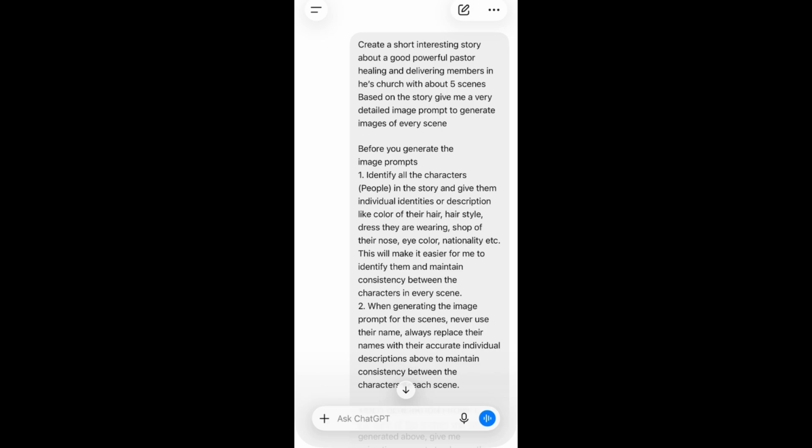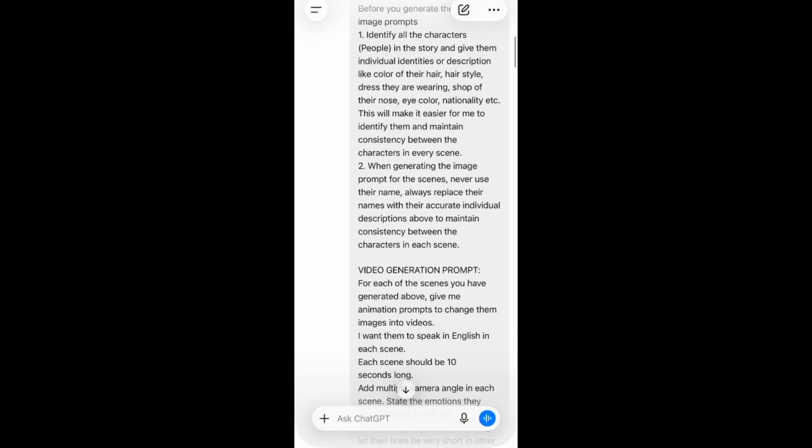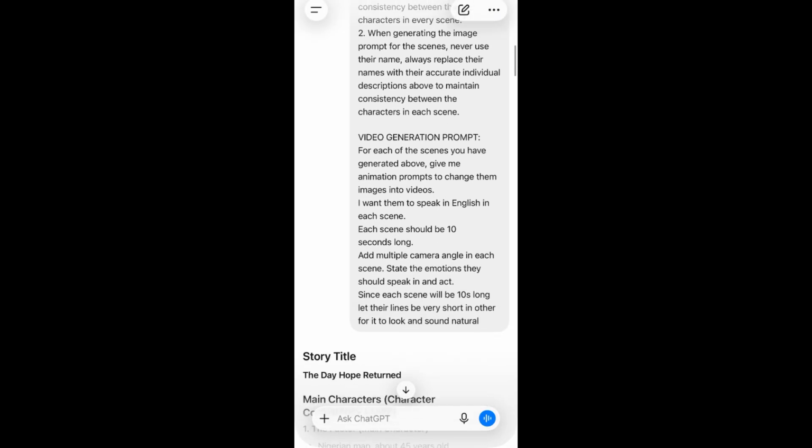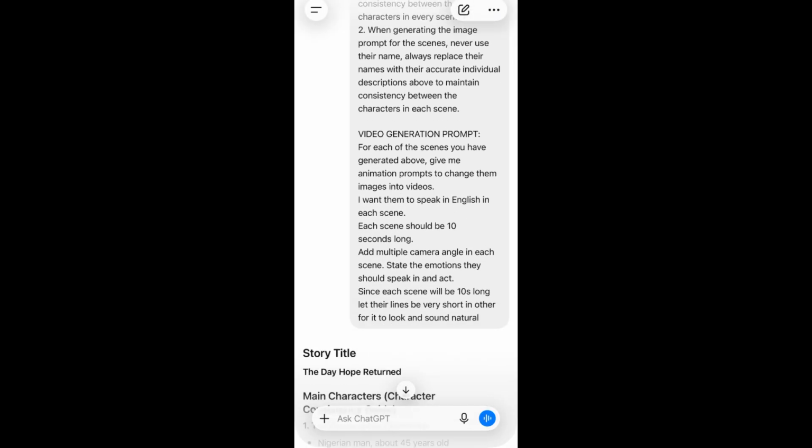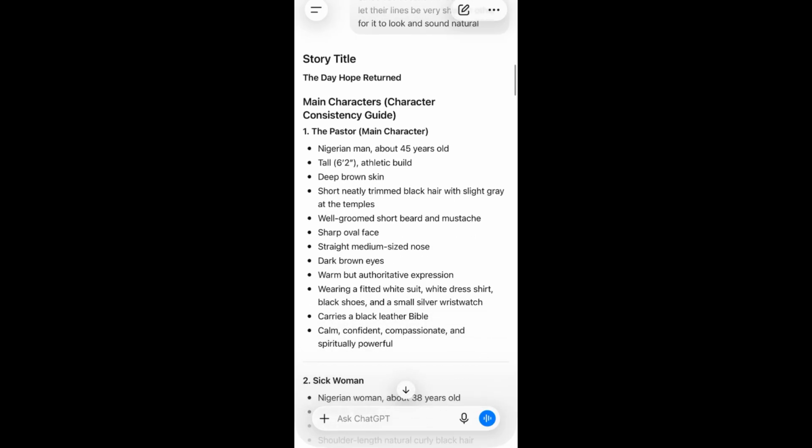Then you can use my prompts to create your own story. Okay, you just have to tell ChatGPT the story idea you want and it does the rest for you. You ask it to create image prompts, to create dialogue prompts, to give you multiple camera angles, to give you the emotions. Okay, just pause and read my prompt.